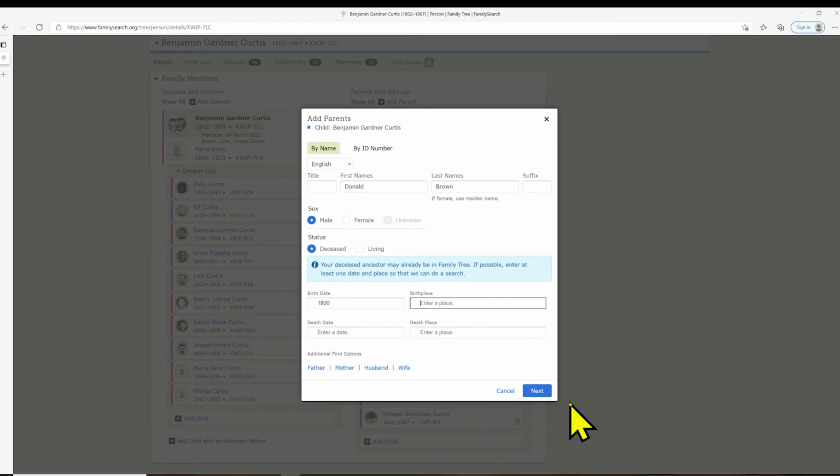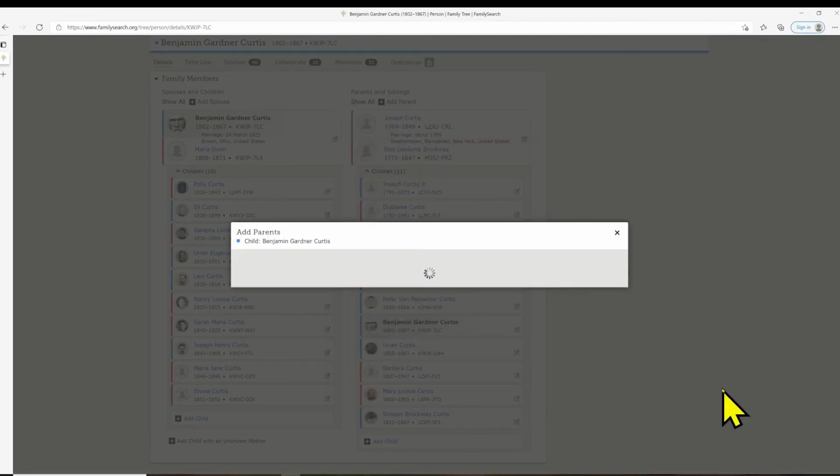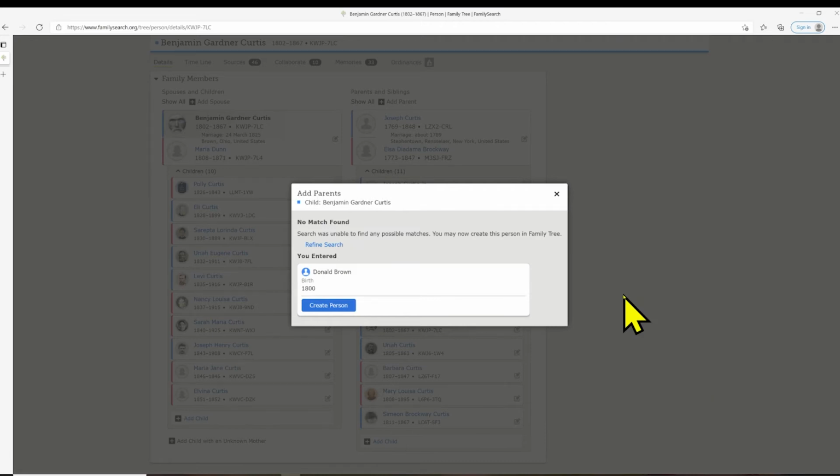Once you have this information entered, go ahead and click on Next right here. If a record appears, and that is the record of the parent, you would go ahead and click on Match, and then that parent would be connected as a parent to this child.